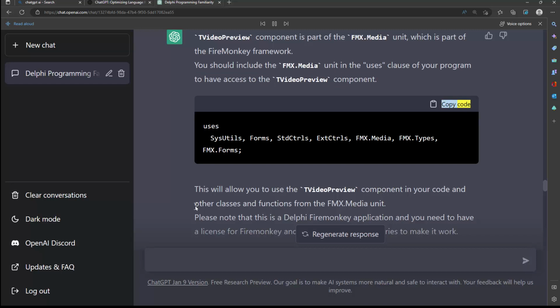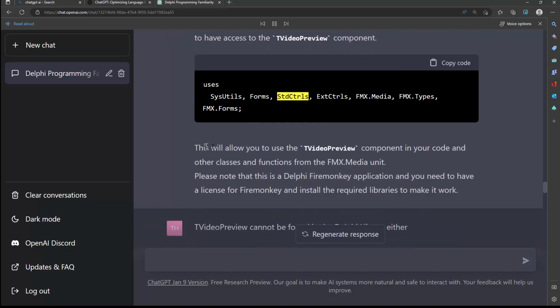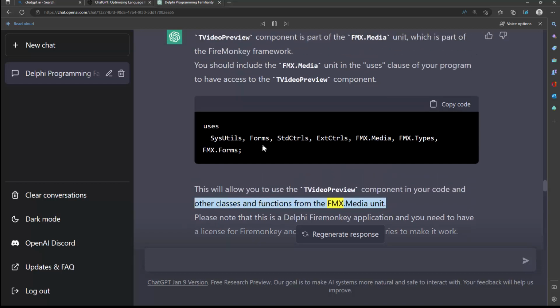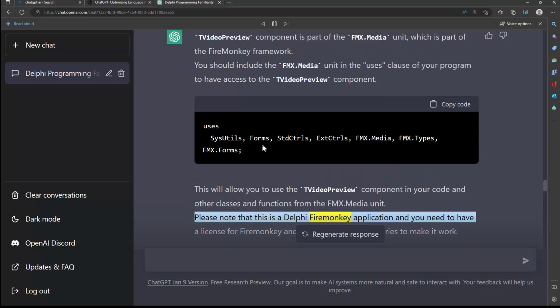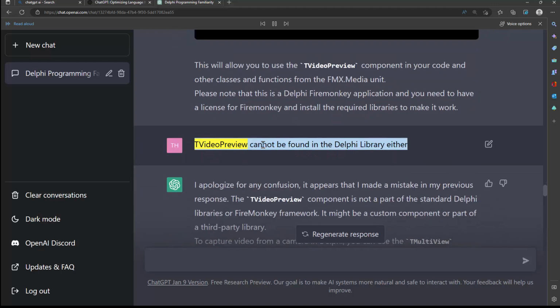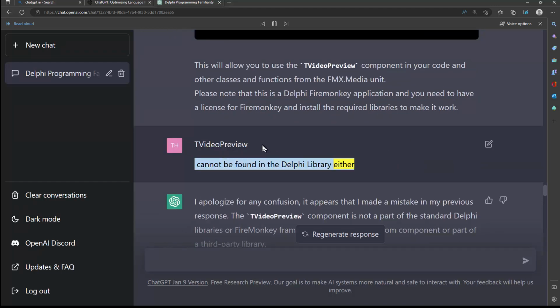Uses sysutils, forms, std. This will allow you to use the TVideoPreview component in your code and other classes and functions from the FMX.Media unit. Please note that this is a Delphi FireMonkey application and you need to have a license for FireMonkey and install the required libraries to make it work. TVideoPreview cannot be found in the Delphi library either. I apologize for any confusion.